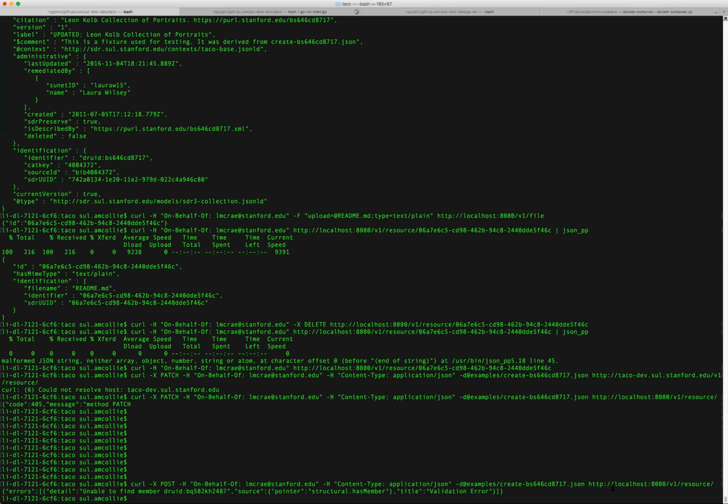Okay, so we tried to update the resource that we looked at earlier that had a long structural map, and we don't have those objects. So now we've validated against that map that we don't have those objects. So we return an error saying that this collection does not validate because the objects we're trying to make members of it don't exist in our system yet. So that's one error that you might see.